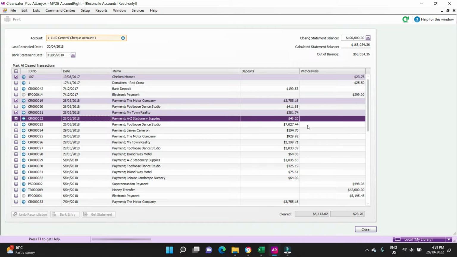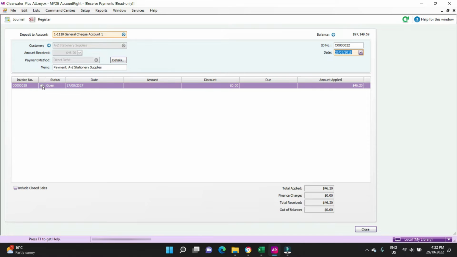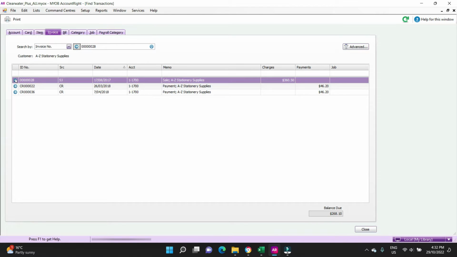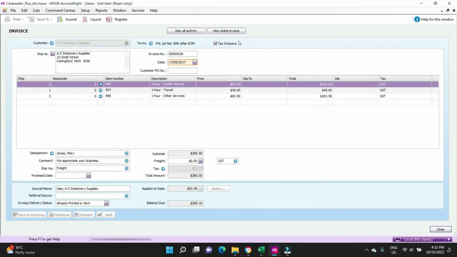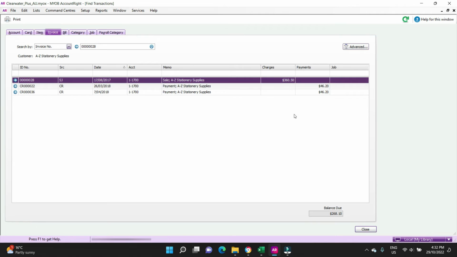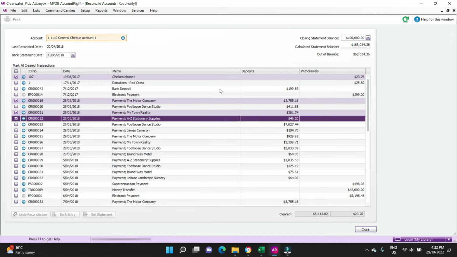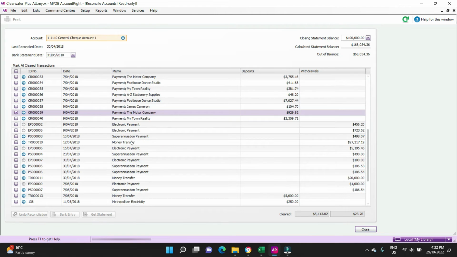So we can see payment, a deposit, that means it's a payment on a sale. We'll have a look at that. We can open it up. Click on the sales entry here. And here it is. Invoice 28. There were 2 payments of $46.20 on this. And there's one of them there. So all of these items here are transactions that have been entered.